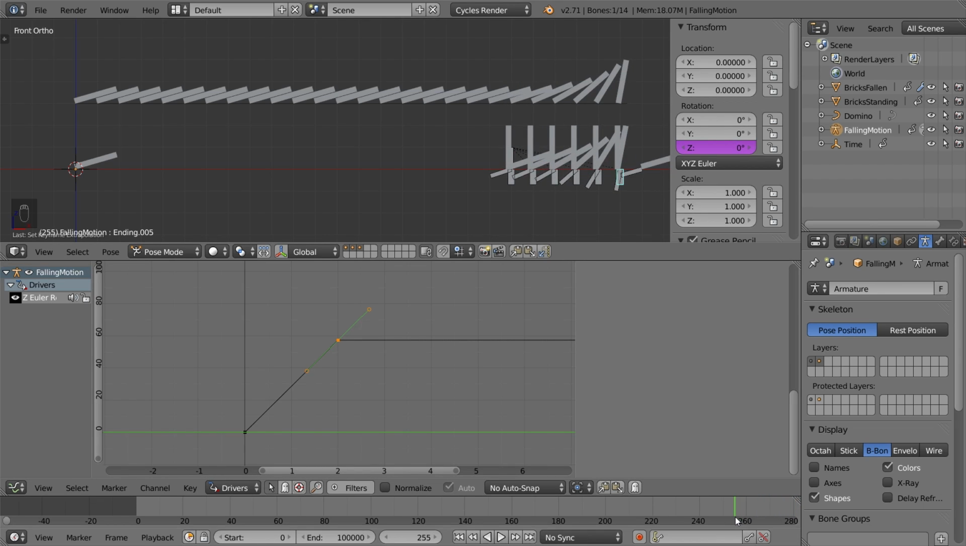Currently, the switch between the falling bricks and the ending bricks is very visible. This is because the bricks go from leaning to standing straight up. To make the switch seamless, we need the ending bricks to start with the same angle as the falling bricks end with. This can easily be done by simply copying the rotation value the driver creates for the falling bones and paste it to the ending brick.